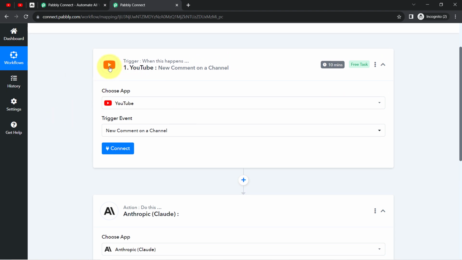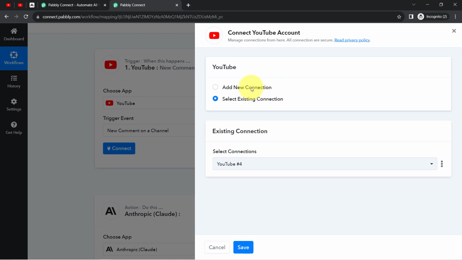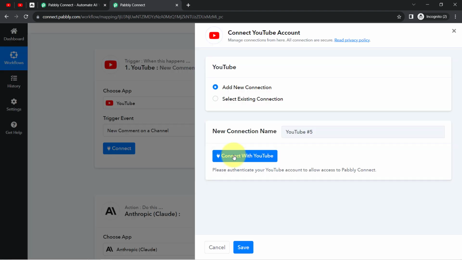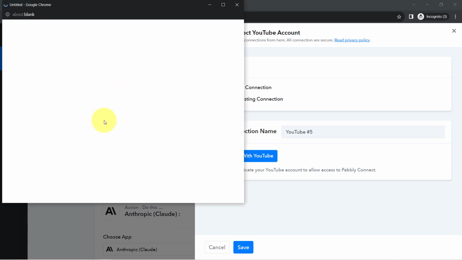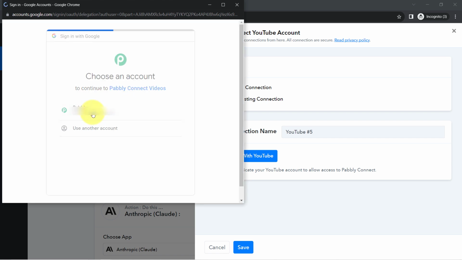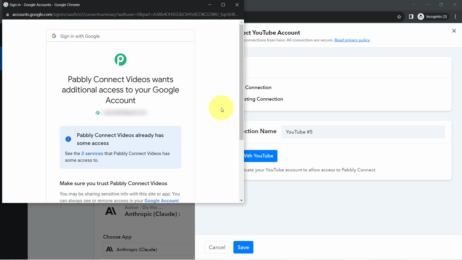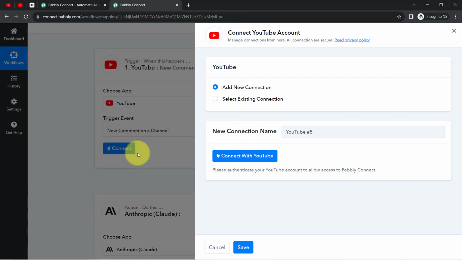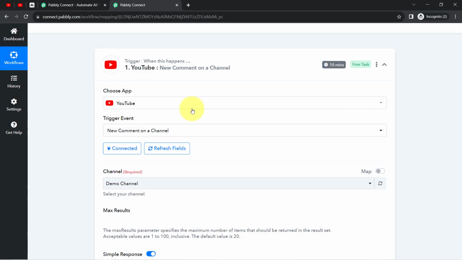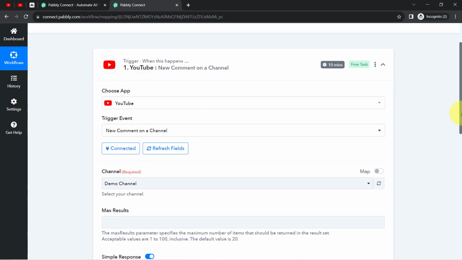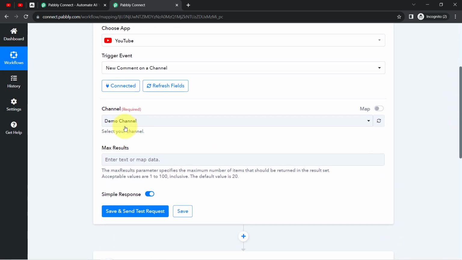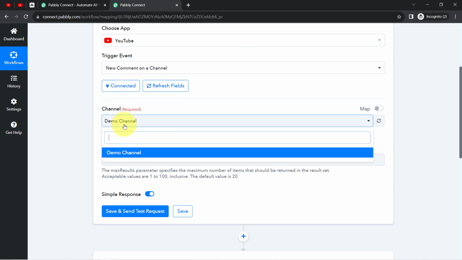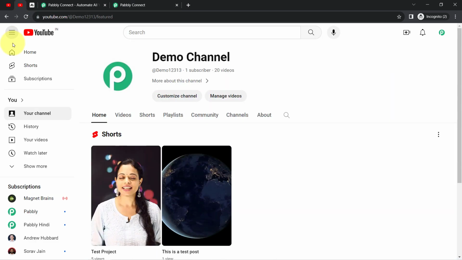So let us first connect YouTube with Pabbly Connect. Clicking on connect, then clicking on add a new connection, clicking on this button, and then it will ask you to provide access to your YouTube account. Let me select the same account. Alright, so it is asking for the permission, clicking on continue, and in this way my YouTube application will be immediately connected with Pabbly Connect. Here you can notice, because we are connected, our channel name has also started being visible here. And let me show you, yes, I have the same channel name, that is demo channel.